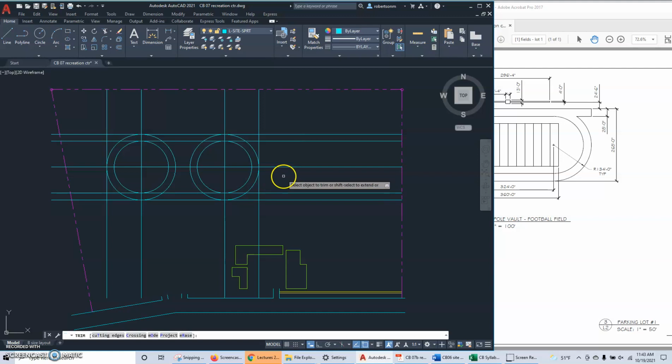So I'm going to select, first, I want to tell it to pick the cutting edges. And now I'm going to select that one. I'm selecting the outsides of the box, basically. Okay, I've told it cutting edges. I've selected the cutting edges. Now I can enter to accept. And now select objects to trim.